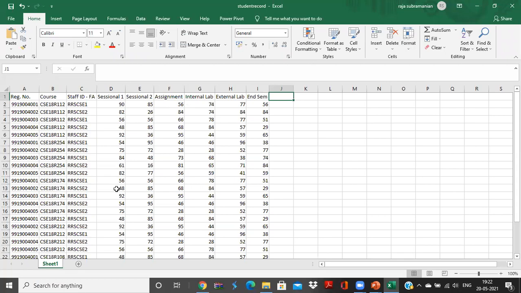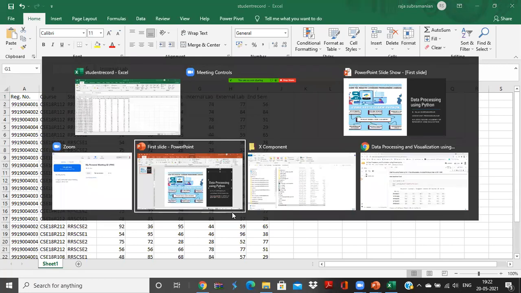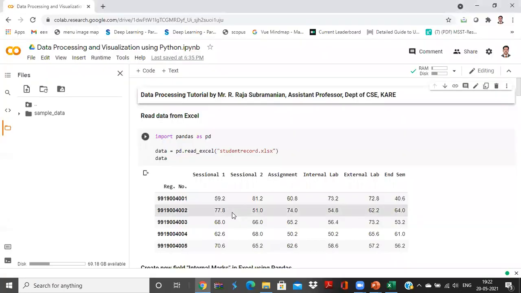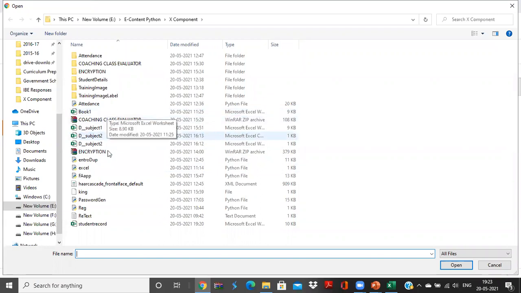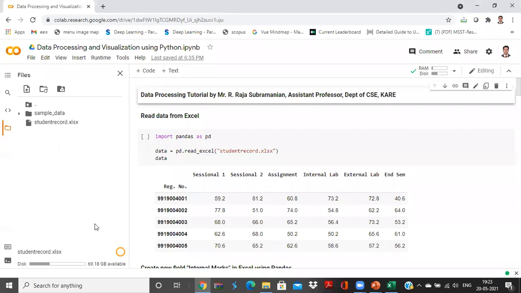So now we take this entire data. We have several data here. Now we take all these data to our Python Colab. So I go to my Colab screen. Yes, it was over here. Let me upload that particular data to my Colab screen so that I can read the data. So I just take the student record. I got the file in the Colab. Yes, it is present here.